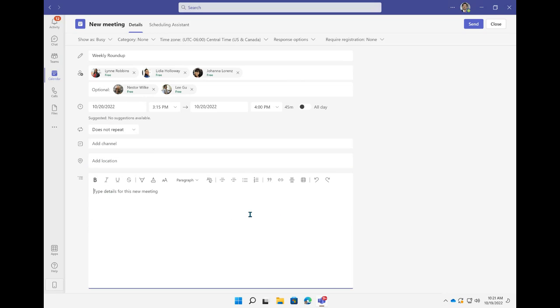And then lastly is our description. This is where I can say things like, please have your end of week recaps ready. Let's put a smiley face in there.